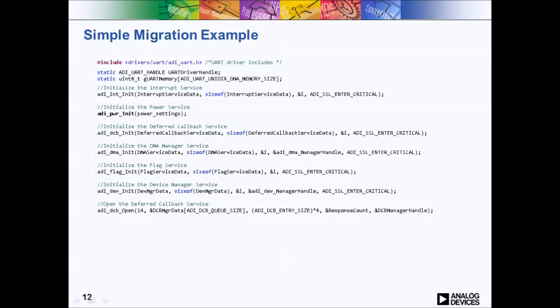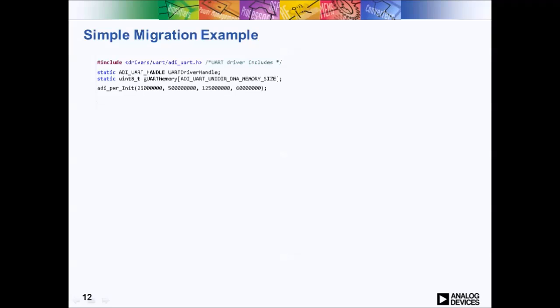In SSL 1.0, it was required that an application initializes each of the system services. Here you can see initialization calls for the interrupt manager, power service, deferred callback manager, DMA manager, device manager, and a call to open the deferred callback manager. In SSL 2.0, most of these services have been removed, as detailed earlier. In this particular example, of all those calls, only the power service initialization is still required.